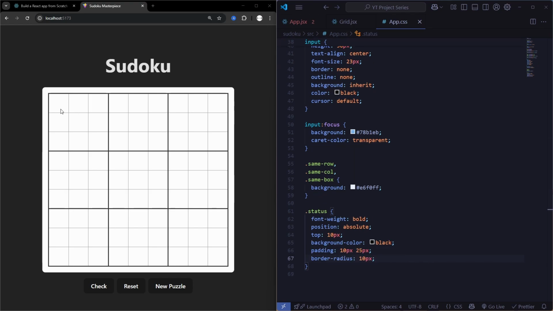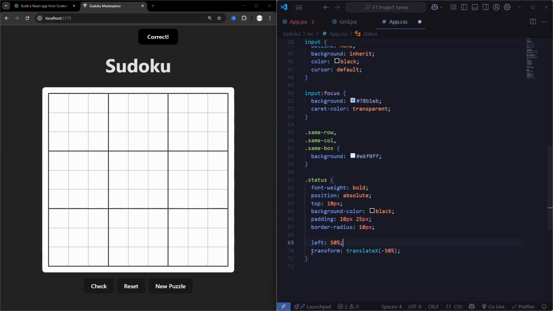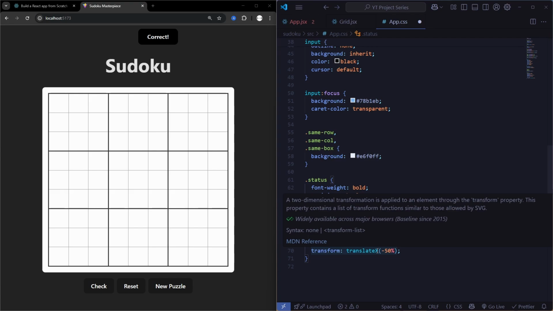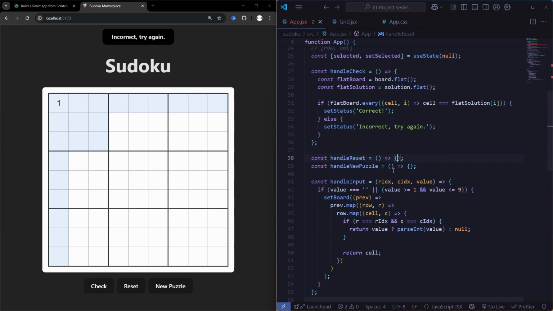Okay, let's check our puzzle. It's correct because our solution is an empty board and the board is empty at the moment. We want it to appear in the middle of the screen. So if we add left of 50%, it'll start from here. If we add transform of translate x negative 50%, it will center it. Let's make it incorrect so we can see what it looks like. Great, that looks good.